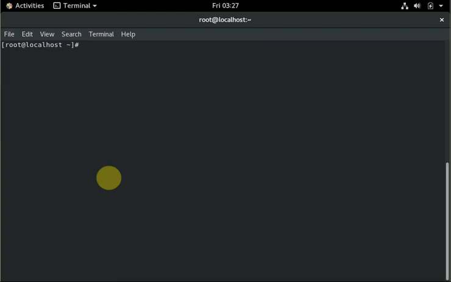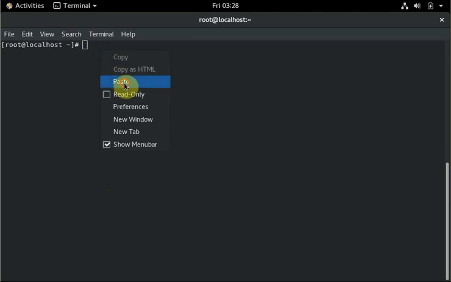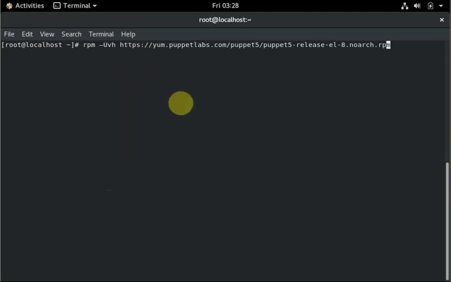Now next, what we should do is install the Puppet repository. For that we are going to use a simple RPM command. I have already typed that to save time, so I just want to use the command directly, rpm -Uvh.